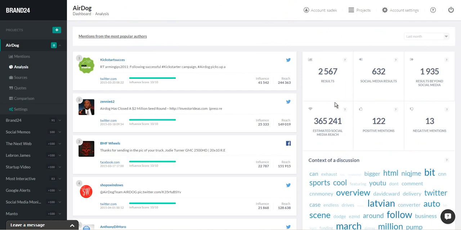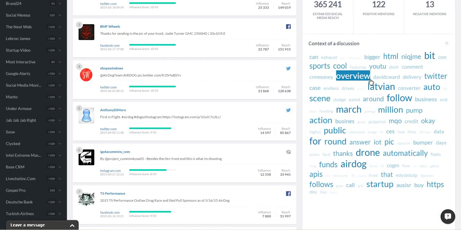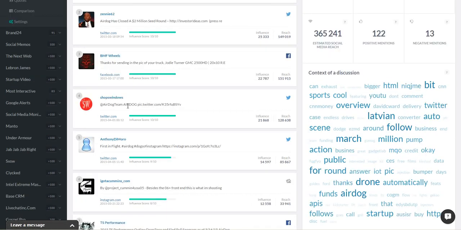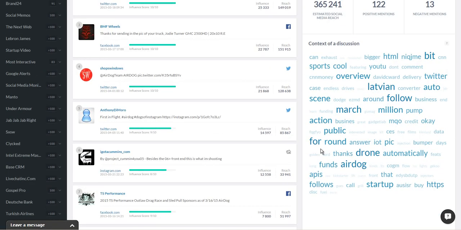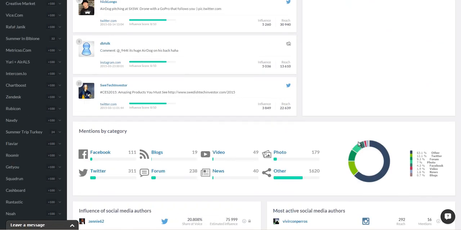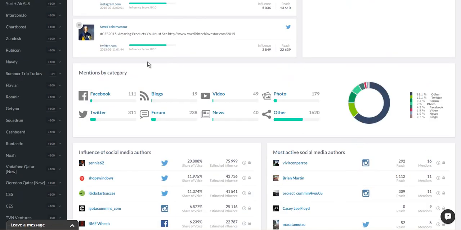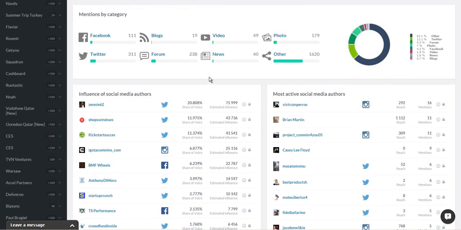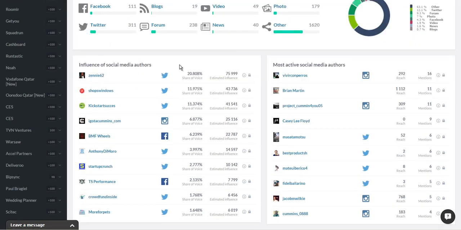You also have some basic stats, so how many results were collected in the last month. You can obviously change the dates anytime you want. The context of the discussion with all the tag clouds, and once you click on a specific result, you will be redirected to the mentions tab, where you will see only results containing AirDog and Latvian, or AirDog and sports, things like that, right? So mentions by category, a different presentation of how many mentions were collected for a specific category, and most influential social media authors.